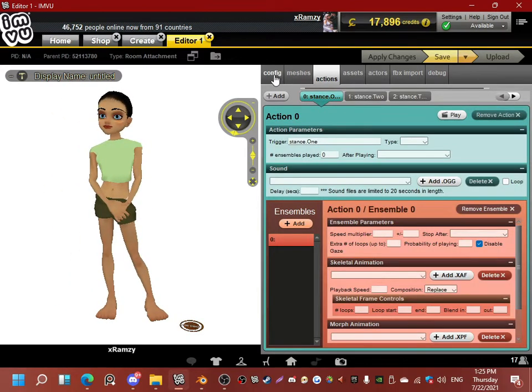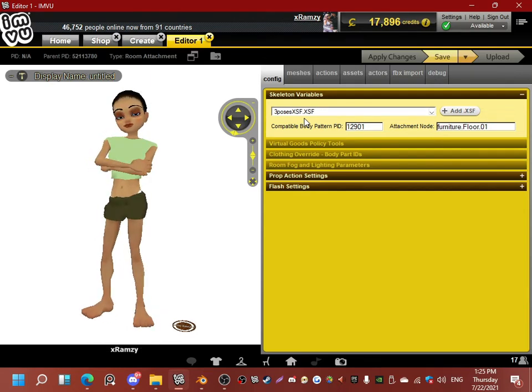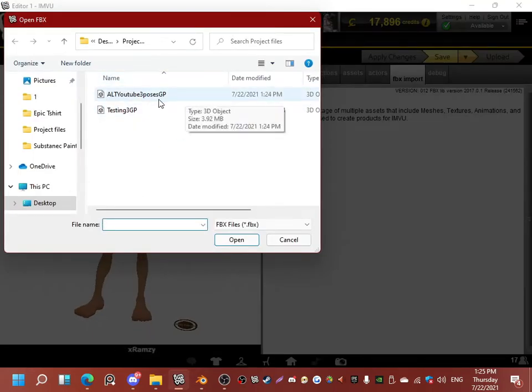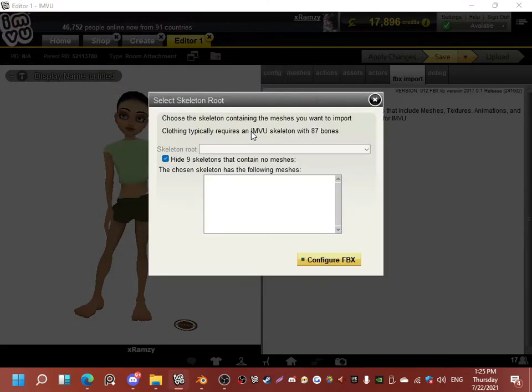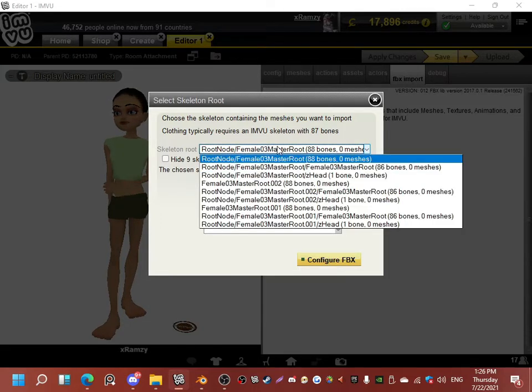Okay, so first thing we're gonna make sure that this is always 3 posts XSF. This is very important because every time you add the posts, it's gonna change this. So as we're moving, I'm gonna tell you. The first thing I'm gonna click is FBX import and load FBX, and we're gonna select the ones that we made, alt YouTube 3 posts group posts. Open that and click hide 9 skeletons that contain no meshes. We don't need that. Okay, and here we open this section and we have a lot of things here.